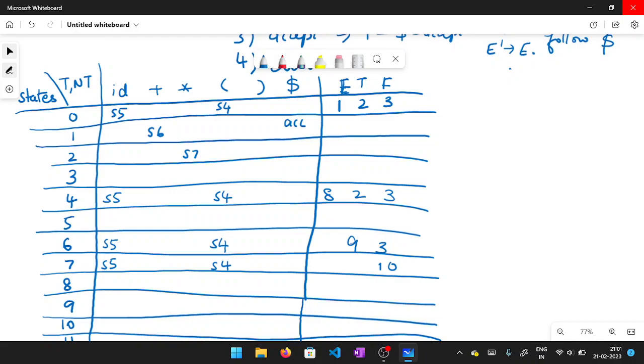8 closing bracket, you are getting S11. Okay, 9 star, it is S7. Okay, 9 star, it is S11, and 8 I left plus. 8 plus, it is S6. Okay, so I have completed all shift.